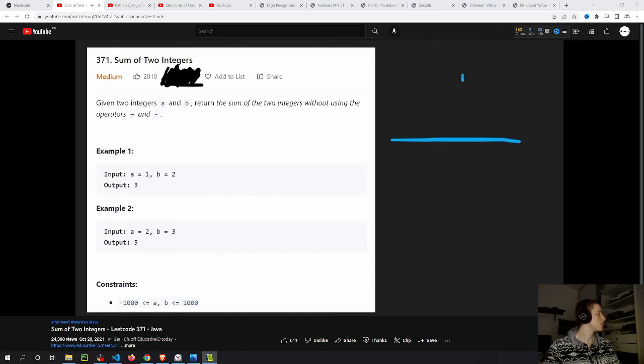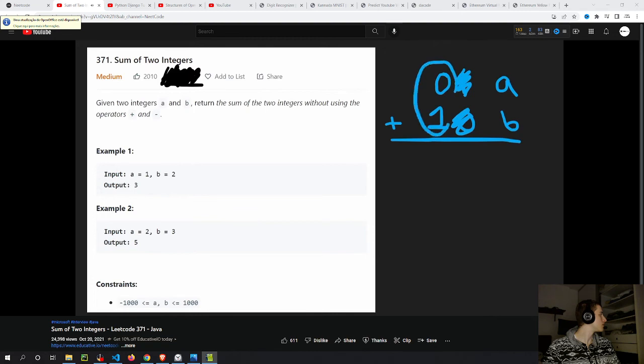So let's think about this. If we had a 1 and a 0, adding these two together gives us a 1 in the output. But we can't use addition. What kind of logical operation could we do on these two bits to figure out that the answer is 1? This could be a 0 and this could be a 1, or the other way around, and adding these together would still be a 1 in the output. So if one of these digits is a 1, we will have a 1 in the output.